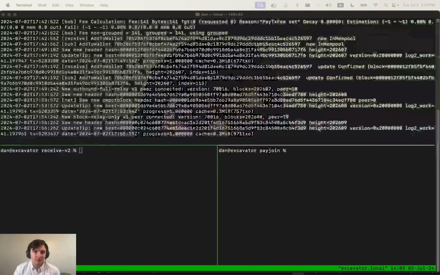But follow along, and you will be able to set up the receiver with Bitcoin Core on Signet, and you'll see what it takes to receive a Payjoin. Let's get right into it.